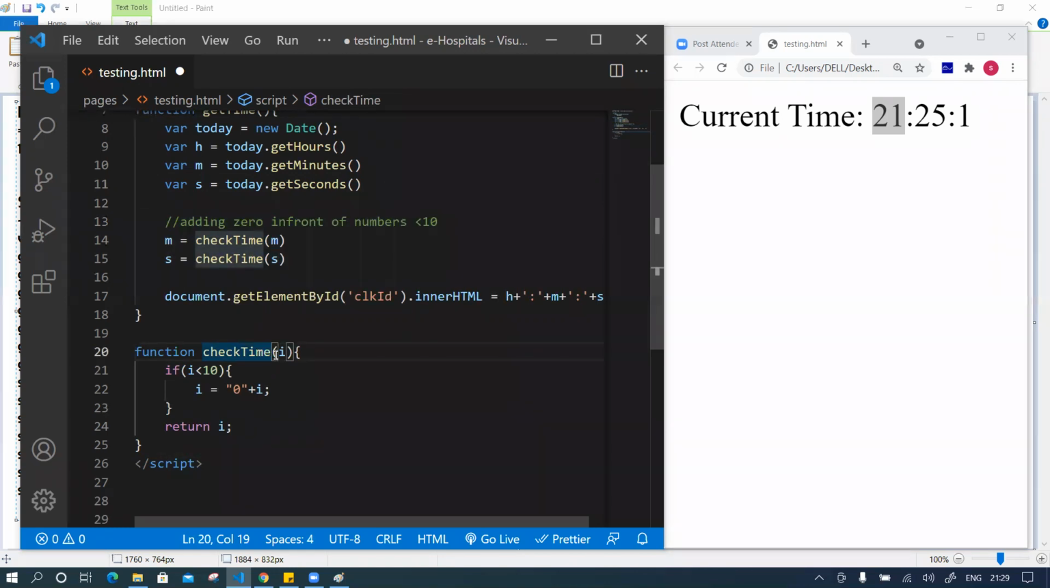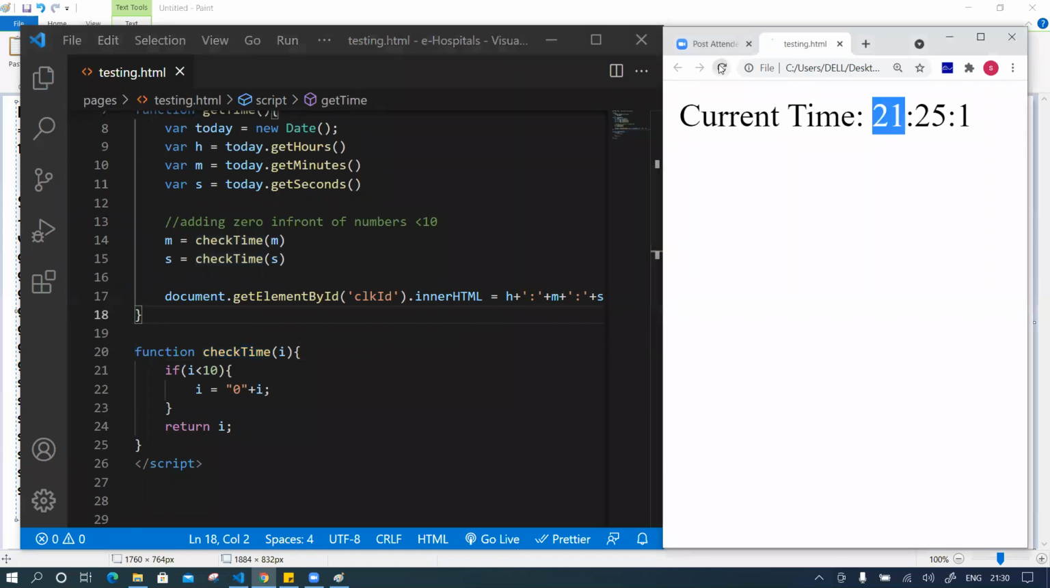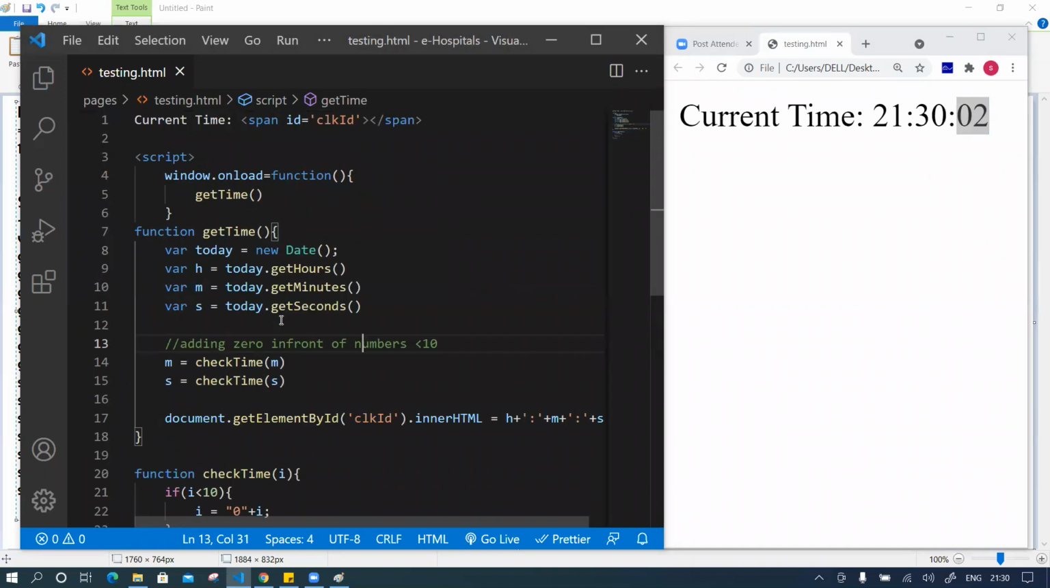Okay, these things are over. Now if you want we will check it out. 02, otherwise it will display 2. Leave those things. Now we will move to the other thing.